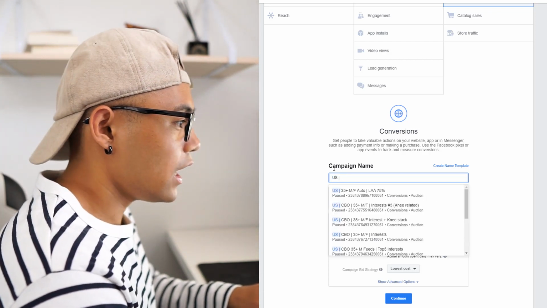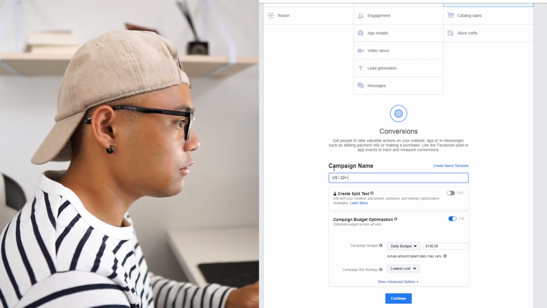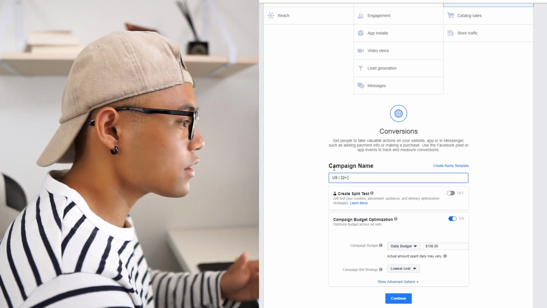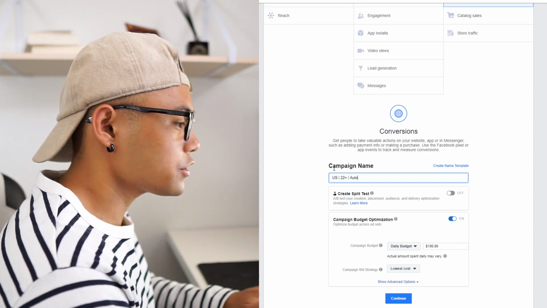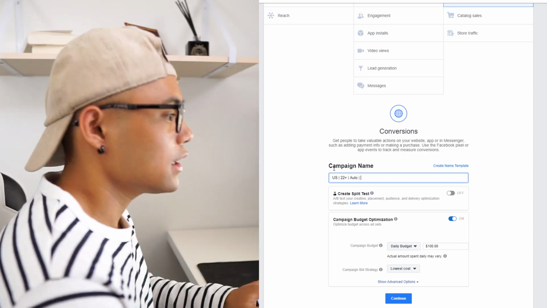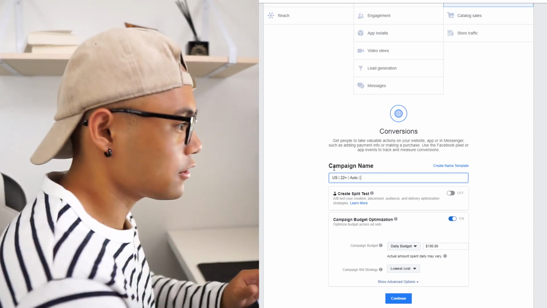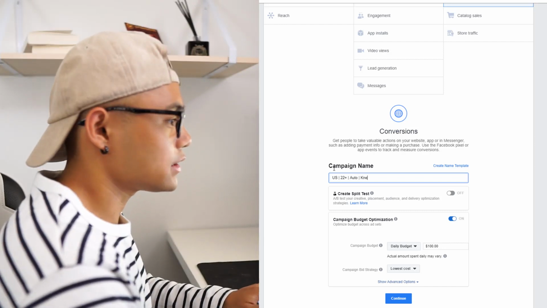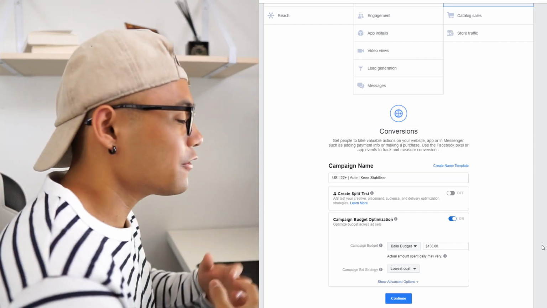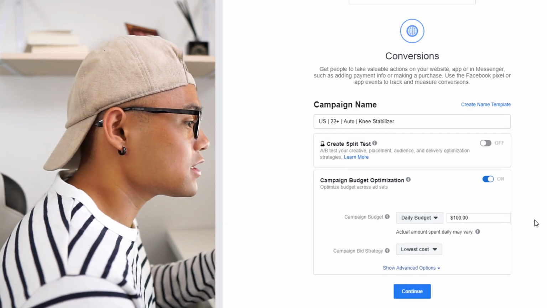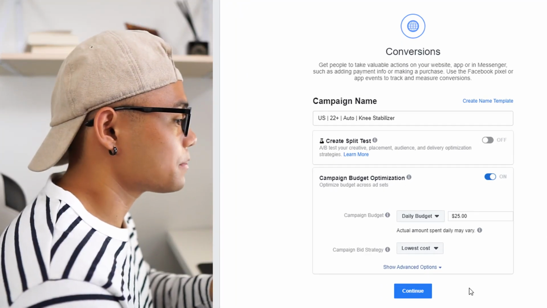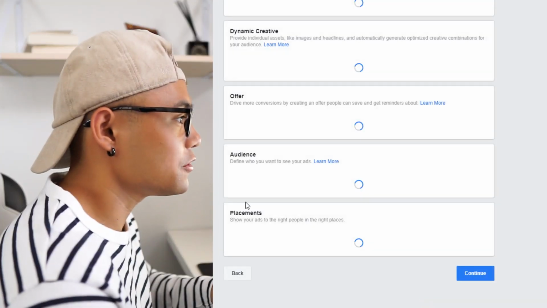Okay. The age that we want to target, typically you want to go 22 years old or over, and you want to put in auto for automatic placement plus the product that you're testing, for example the knee stabilizer. Now for this ultra low budget strategy, you just want to do $25 per day. You want to hit continue.